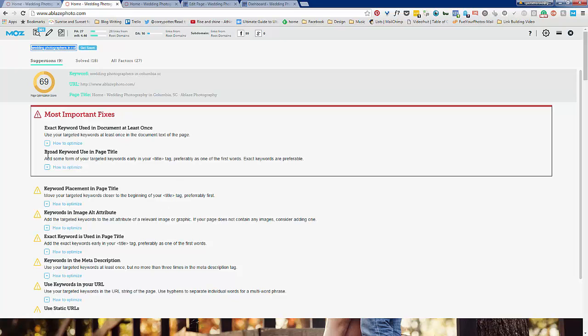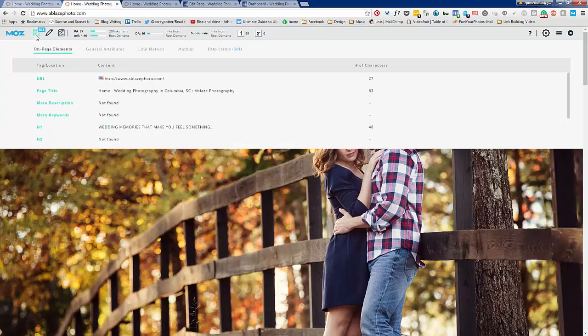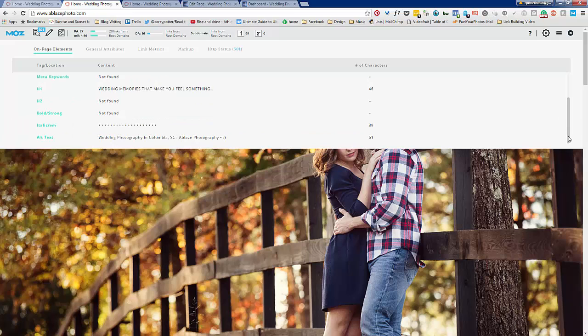I'm not going to read all of these right now, but I know a few things that I need to do, and we're going to start with those. We can actually switch over here to the page analysis tool, which you can get in the free version of the toolbar. And we can see that our page title is Home, Wedding Photography in Columbia, SC, Ablaze Photography. The meta description is not found. The H1 does not include the keyword. And the alt text uses wedding photography, so not the right keyword.